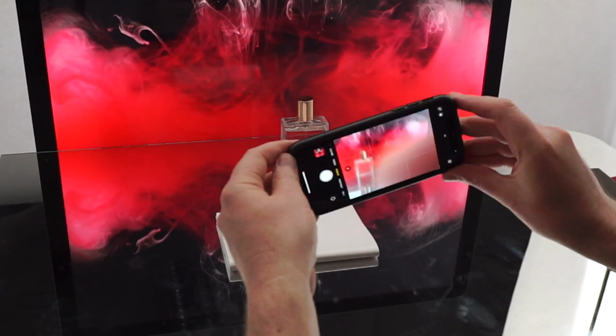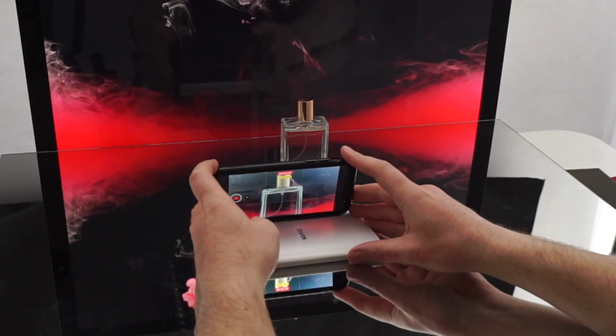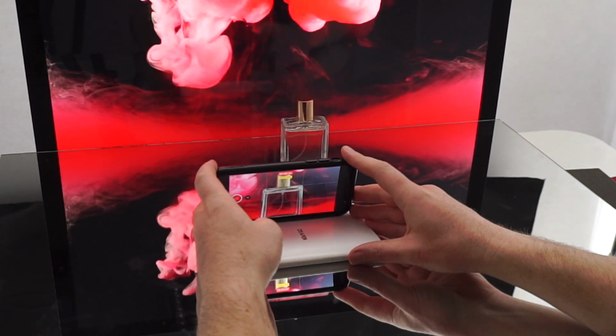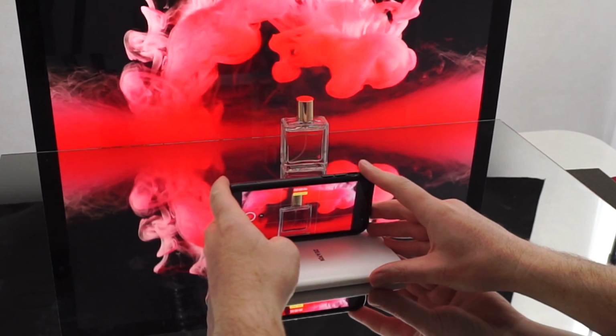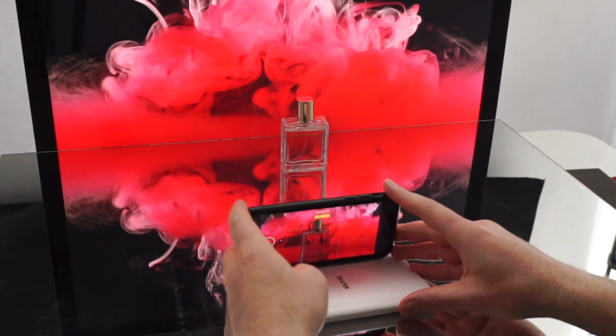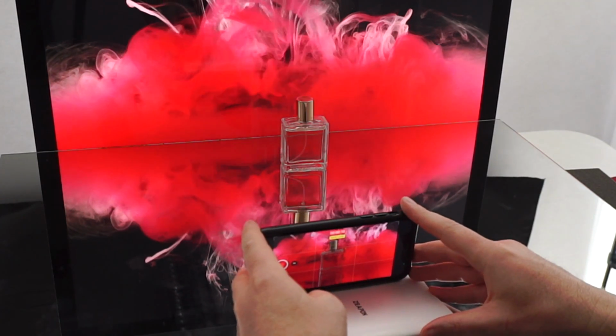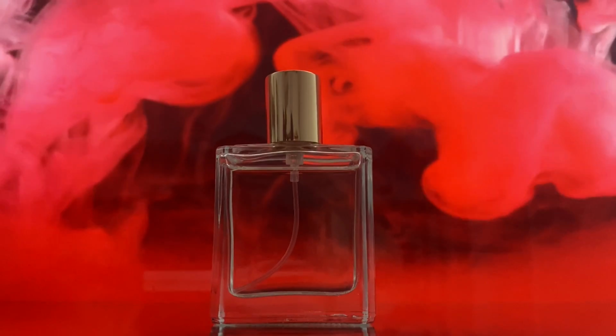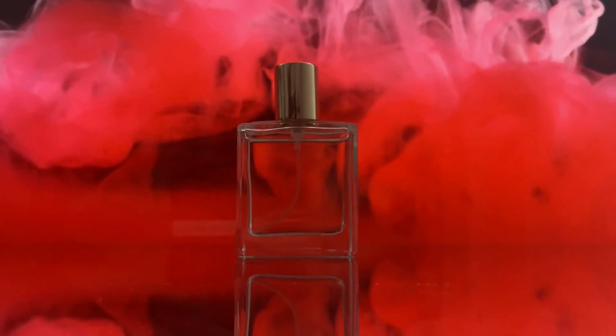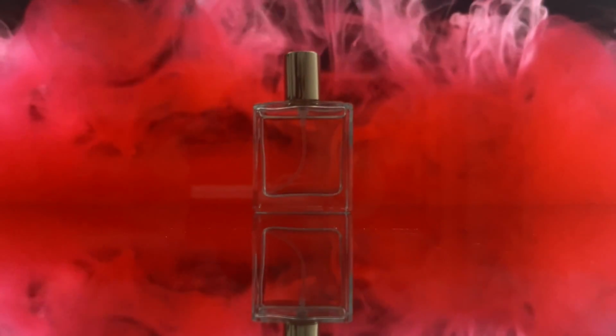I'm going to place my phone on an old manual. This will help me get a much smoother slide across this mirror and pull back. This could literally be a one-shot perfume commercial. Let's take a look. What do you think? Not bad, right?